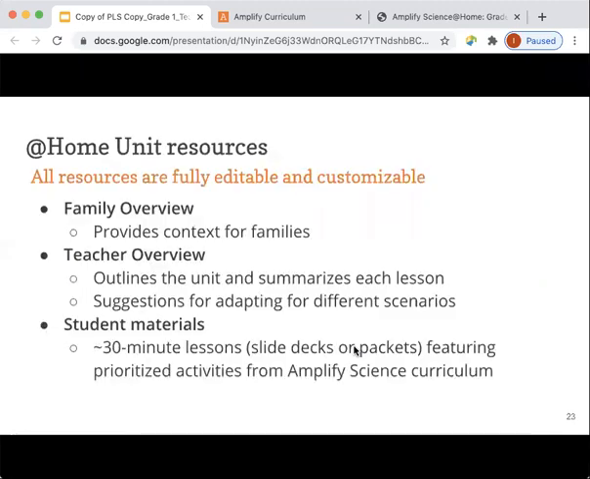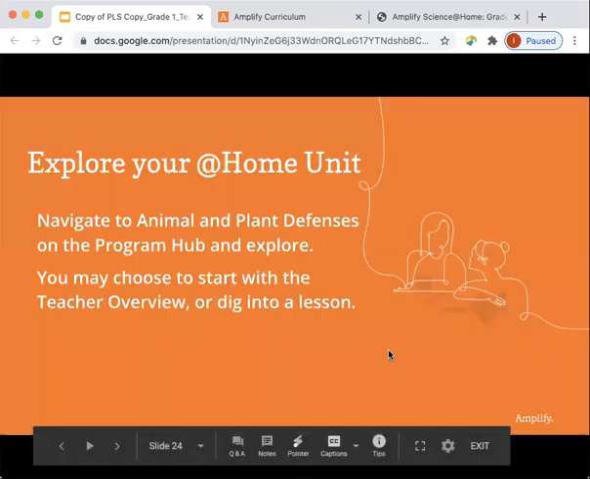And then the most awesome part, all resources are fully editable and customizable, okay? So when you think about the family overview, which is gonna provide context for the families of your students, the teacher overview, the student materials, okay? All of these things are fully editable and customizable, so you can add in information if you feel like you need to, or maybe tweak information specifically for some of your students, you can 100% do that.